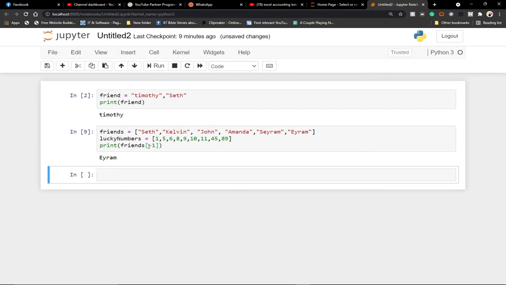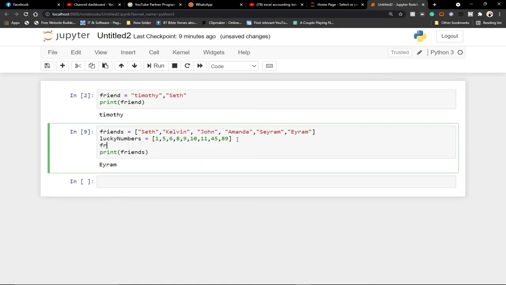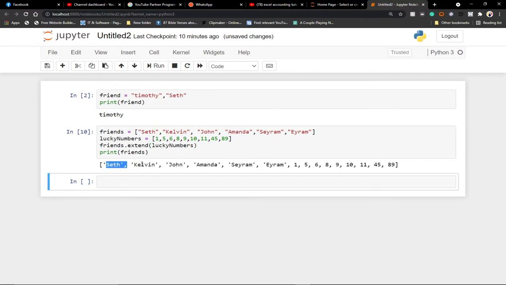So what if I want to add lucky numbers to friends? Let's look at how we can actually do this. I can merge these two together. So if I come here and I say friends dot extend, extend is a function which I can use to add the lucky numbers to the friends list. It's not append per se. This is going to add the complete lucky numbers to my friends list. So if I come here and I say lucky numbers, and this time around I print my friends list, look at what is happening. It has printed the entire friends and then it continues with the lucky numbers in that order.